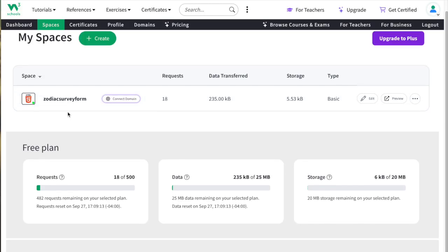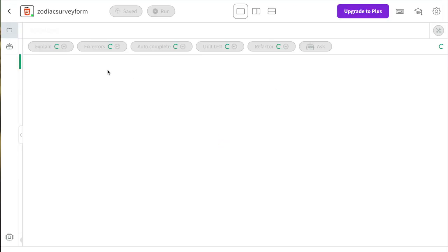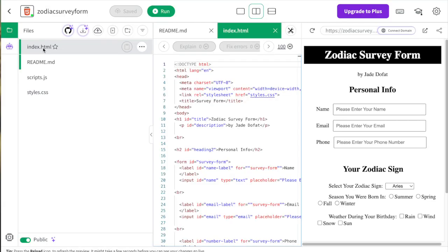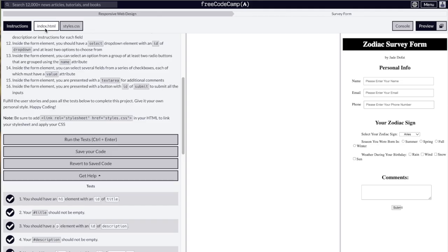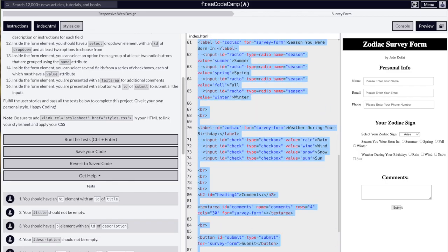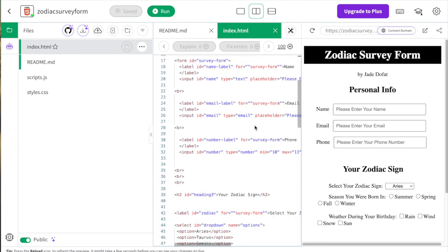Spaces. Okay, this is where I have my space already. I'm just gonna go into it to show you. I have one index.html, which I literally just copied and pasted into the index.html file that W3 Schools already had for this space. So literally just copy and paste it.